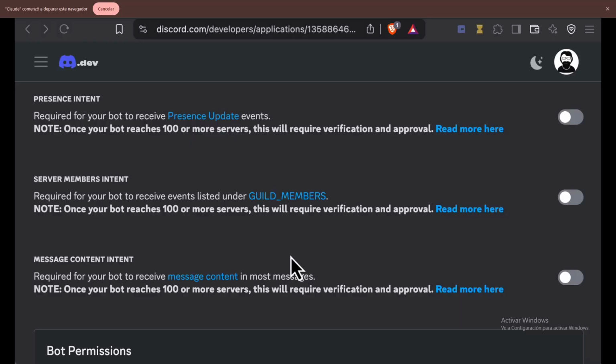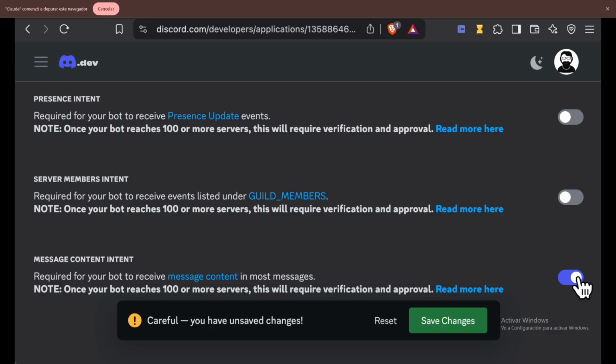Okay, now that I've done it, I'm going to scroll through the page. There's only one more setting. We will take the default for the rest, but here we want message content intent to be enabled. And so I'm going to do that. And then I'm going to save my changes once more.